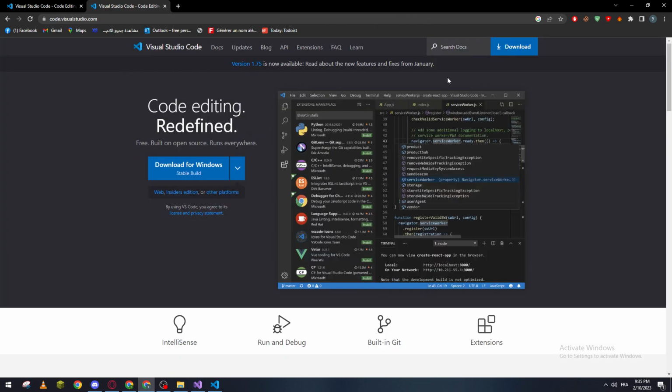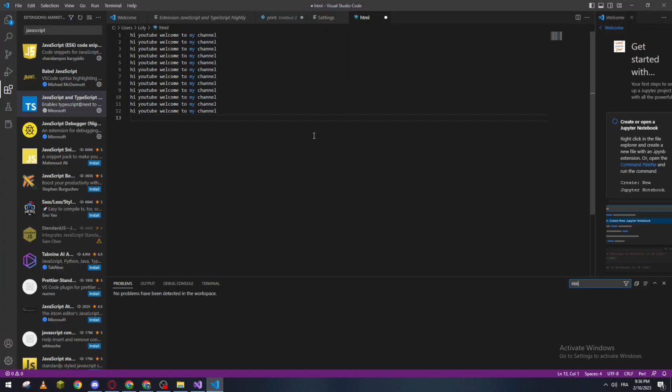This page shall be open for you, so all you need to do is click on download for Windows and it shall start to download. After that, I highly suggest you choose the most famous languages in the installation process. For example, Python, C++, Java, and HTML. And of course, C Sharp if you want it. After that, you create an account and you open the software.